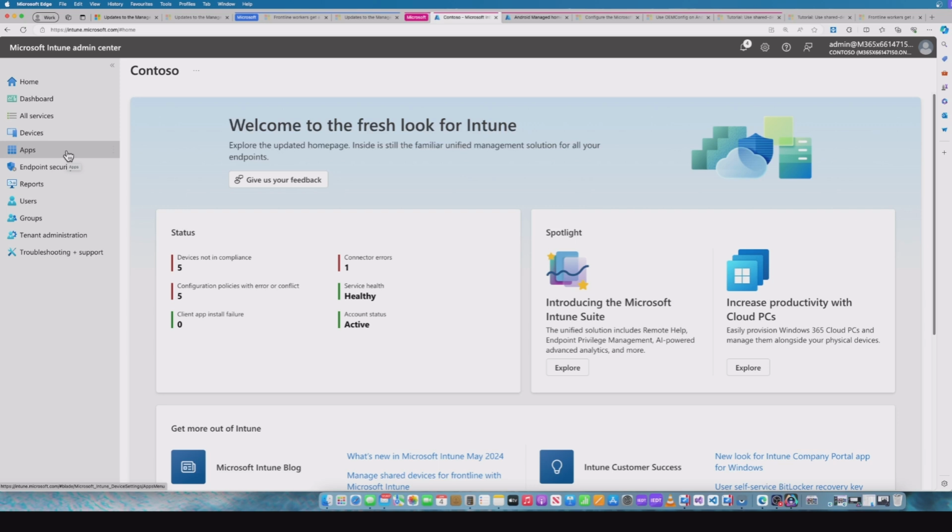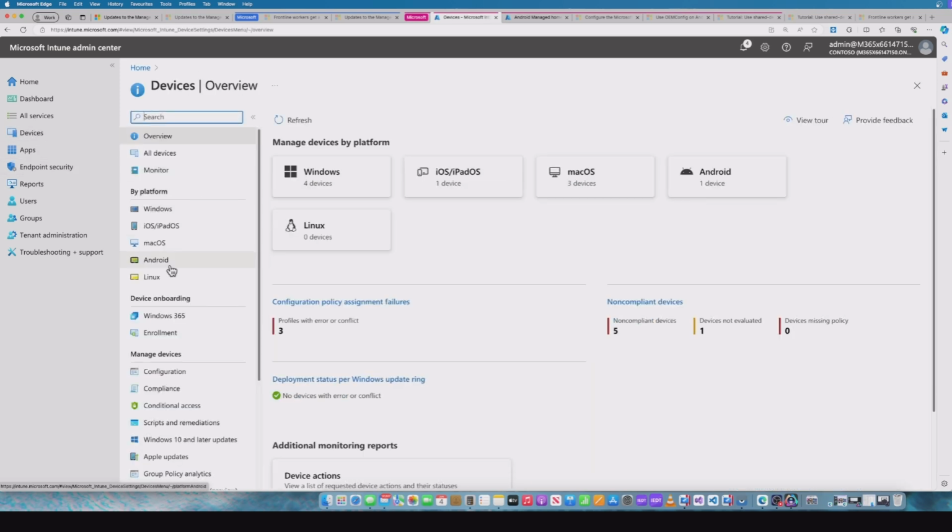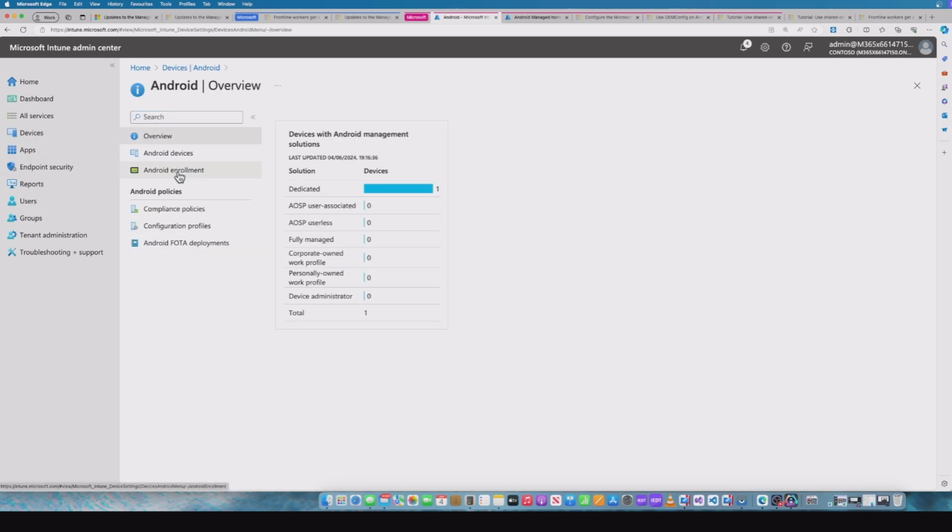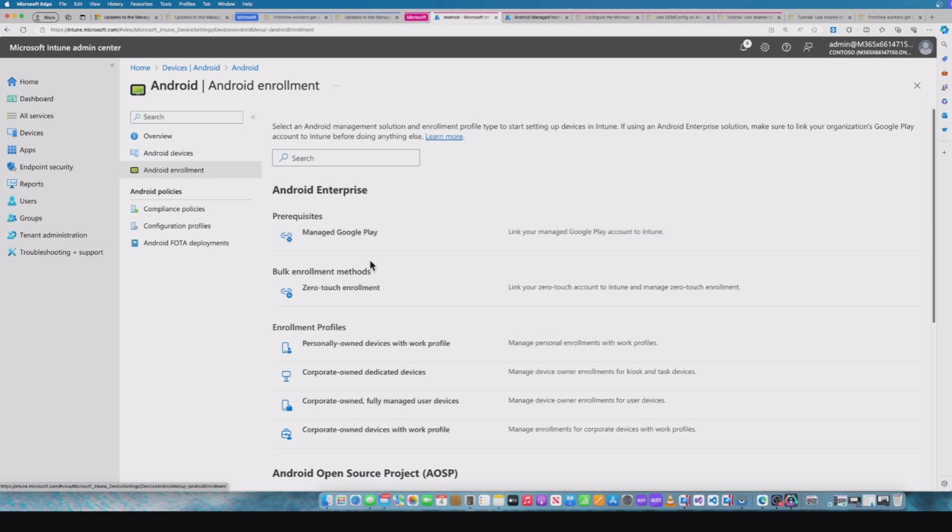So if you haven't already set your connection into the managed Google Play Store, what you need to do is go into devices, Android. Let's have a look at Android enrollment, and there's a prerequisites. This will not be enabled, so just so you're aware, you go through the process. There's a step process to go through. You connect to your Google Play, and that's when you're going to bring in your applications.